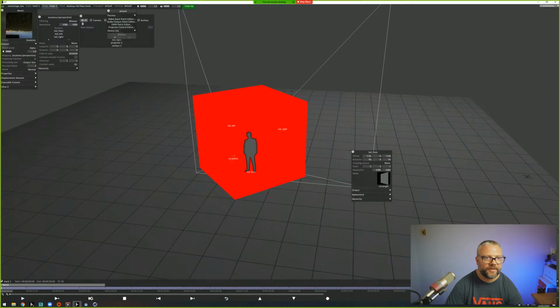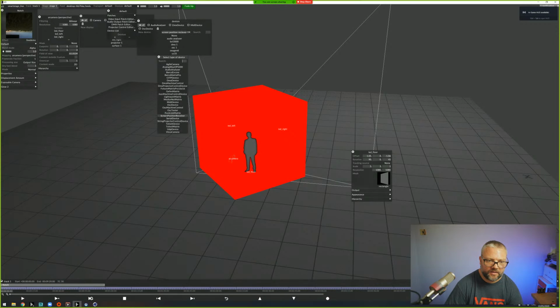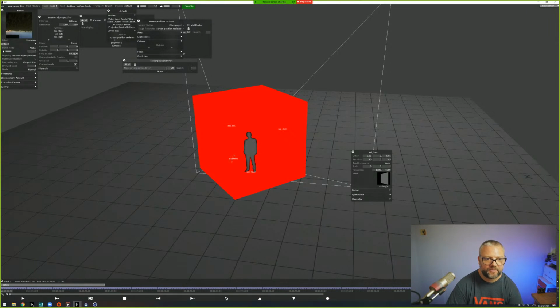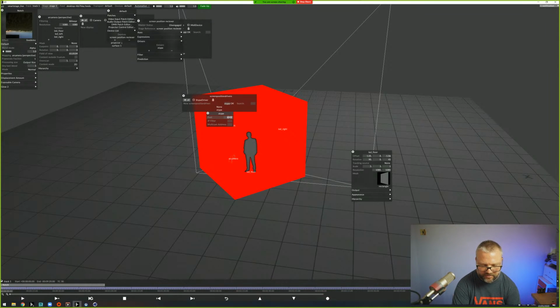I set up in my scene, I need a screen position. And then I need to set up a driver for Stipe. The main thing that we need to do in the driver is just set the port, which we know from the plugin is 6000.